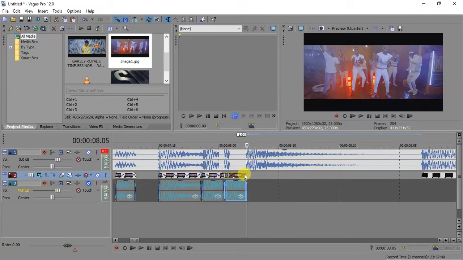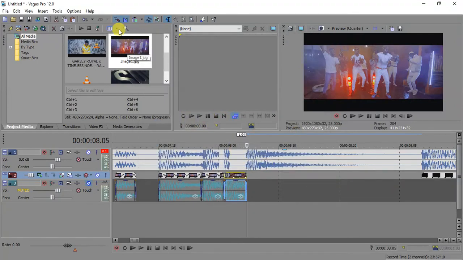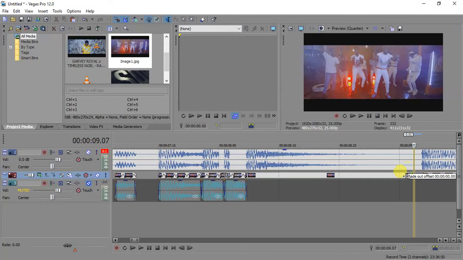So here it is. You come at the far end, and then you come over here and say save snapshot to file. It will open, then you save it, and the next image will appear as image 2. I won't save it again because we already have it. Once you have saved it, it will appear here in the project media. Everything that you have used in the video usually appears over here. You take it and drag it over here. You come at the far end, slice it and delete the rest, and then fade out.